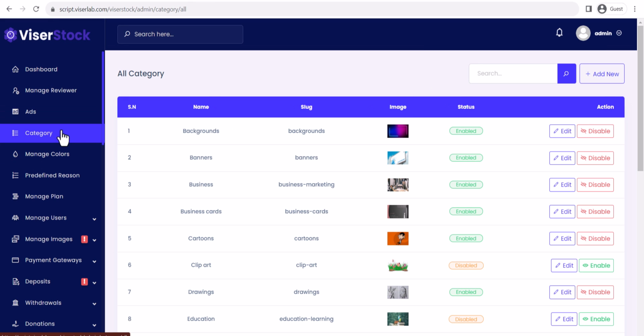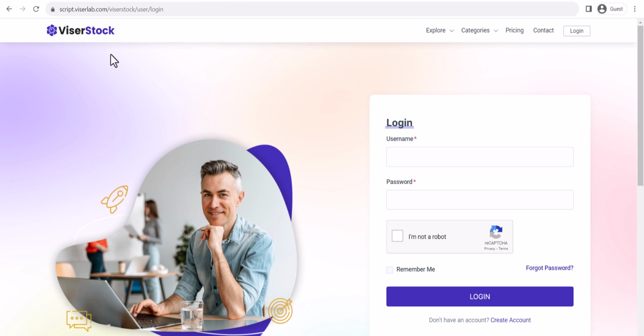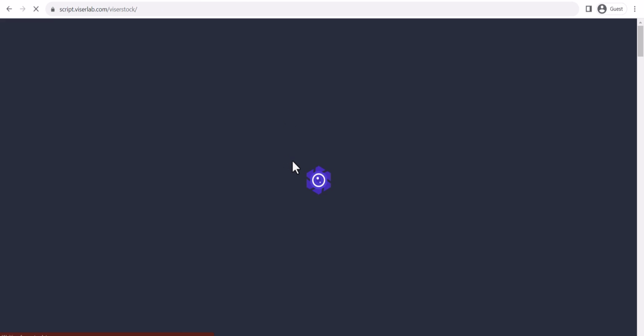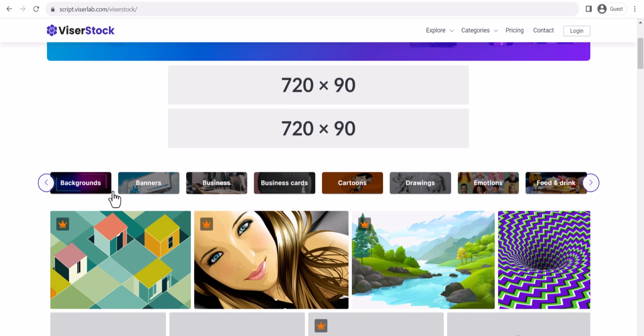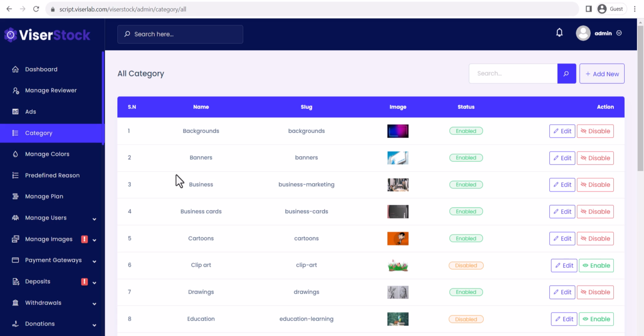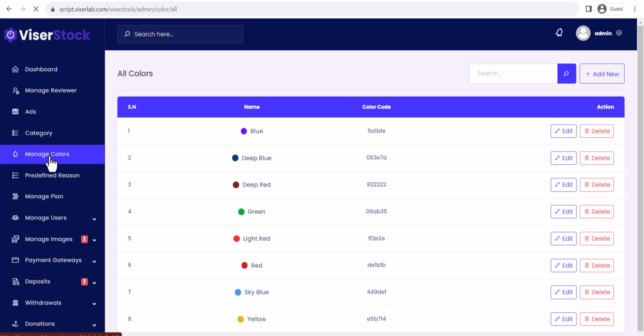Now you can create different categories, like you can see the different categories are there. Let me open the home page here, and as you can see, background, banner, business card. All these categories will be created from the category section. Here you can enable or disable it, and you can add banner images or upload images in this category, and you can also manage it by color. Whenever you upload an image, you can assign a color to that image. So if someone clicks on the blue button, then all the images that are tagged with the blue color will be shown to the user.